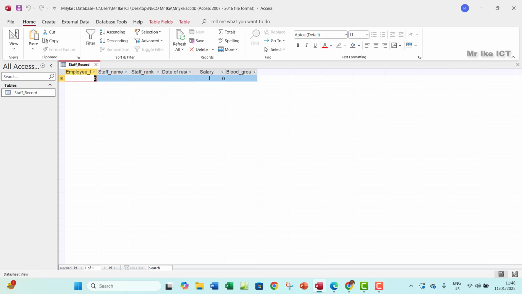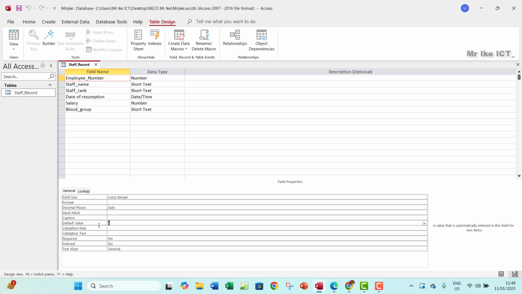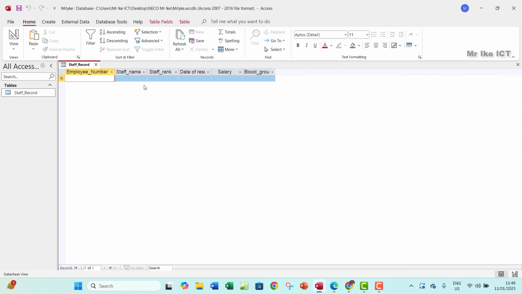Okay, so for the salary and employee number, they start with 0. For some reason, I don't like seeing those. So let me just go to the design view for employee number. I'm going to remove the default value there to nothing, and then salary the same thing. Remove that default value, and save the changes, and then go back to the datasheet view, and then I don't have to have all those. Okay, so you have to make sure that your fields are very visible.